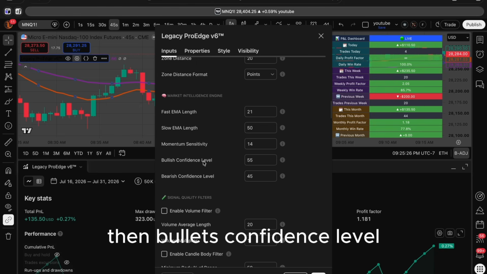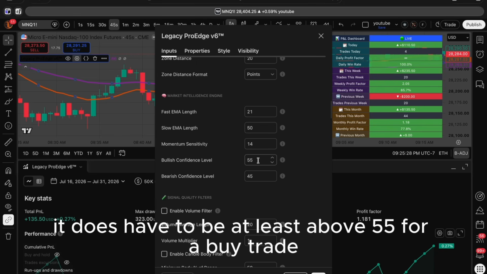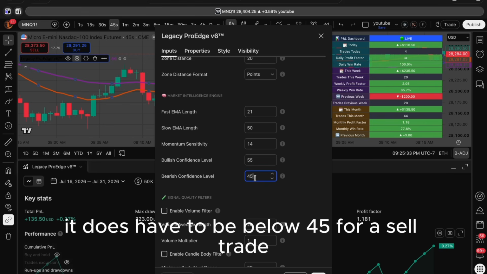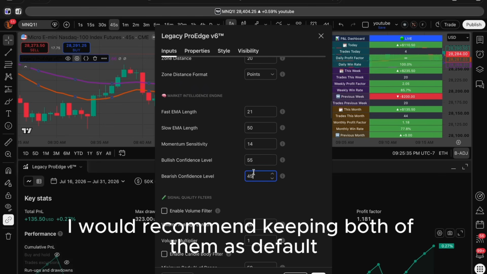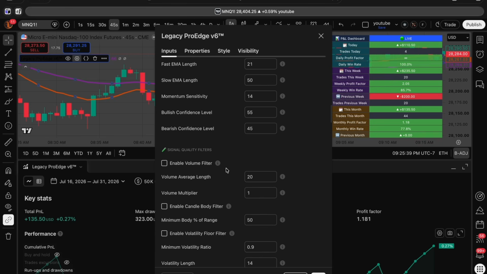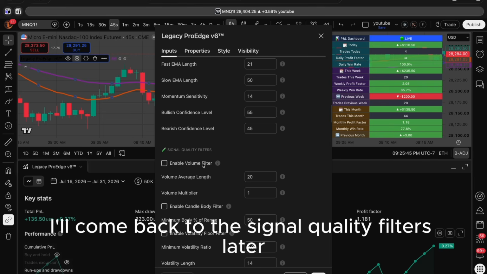Then bullish confidence level, it does have to be at least above 55 for a buy trade. Bearish confidence level, it does have to be below 45 for a sell trade. I would recommend keeping both of them as default. I find it works best. And then after that, I'll come back to the signal quality filters later.